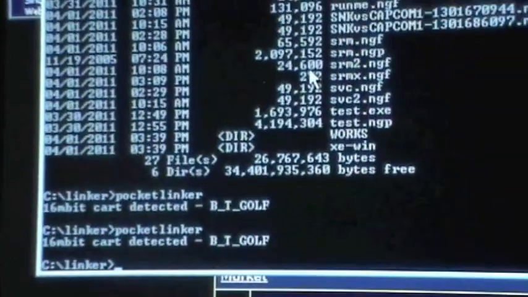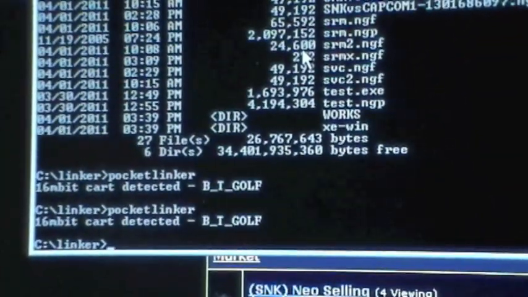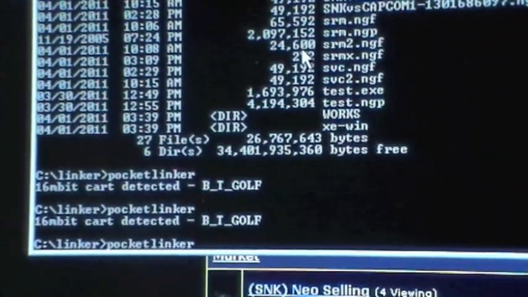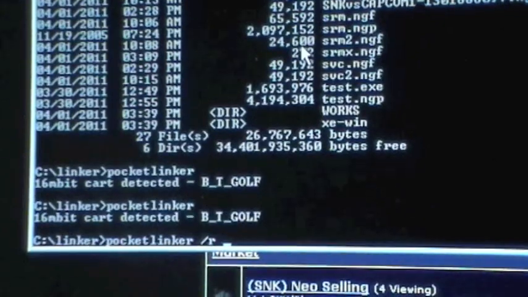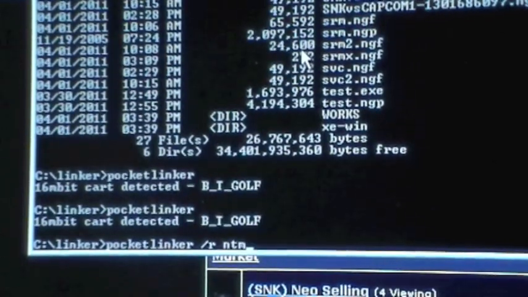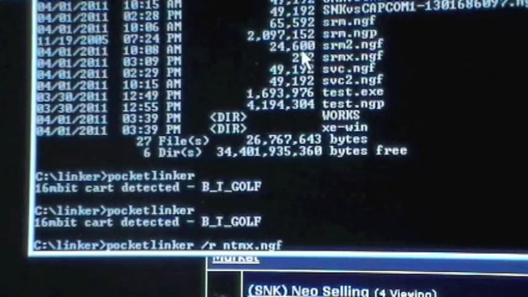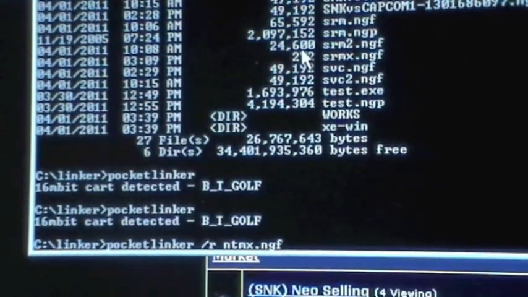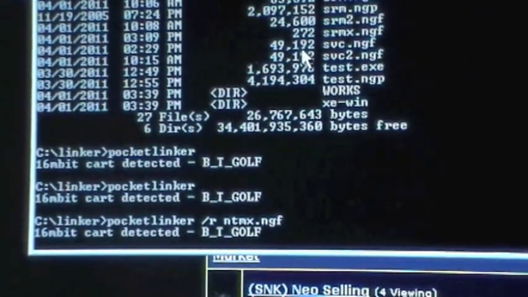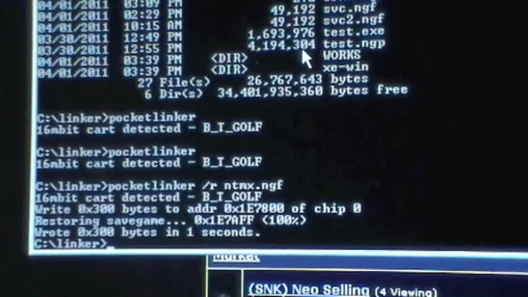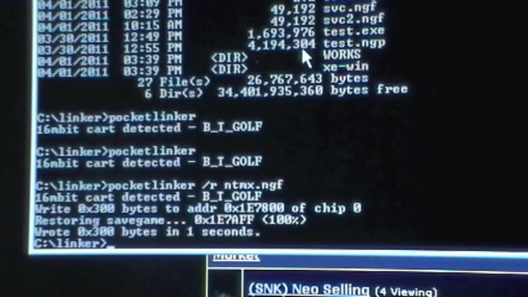So we got 16-bit cart detected, big tournament golf. So now we're going to restore it in, I think it's NGF. Now this is a save file I made from Neopop. And that was it. Took a second. So let's zoom back out.